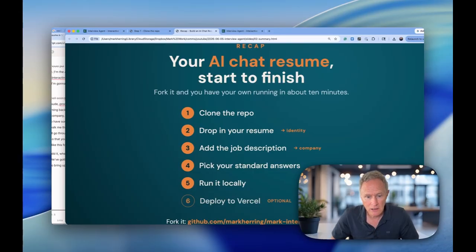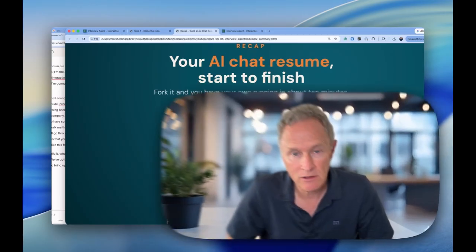I ran it locally. Now, if you want to deploy to Vercel, it's in the README. Basically, you create a Vercel account. You would then push this back to your own GitHub repo and Vercel pull from that. I've left that as an exercise for the reader.